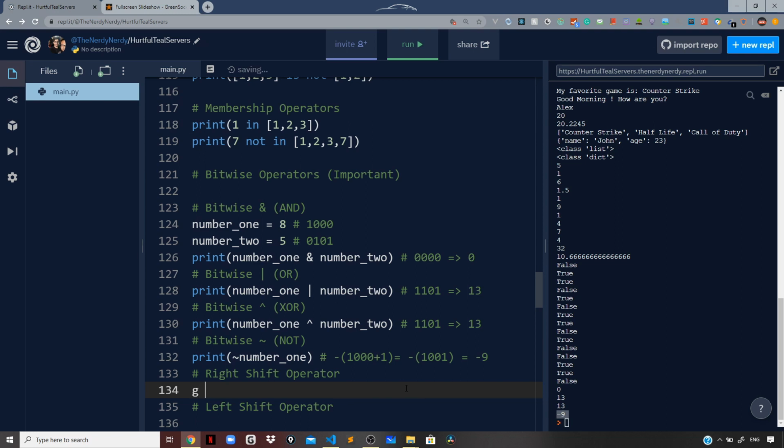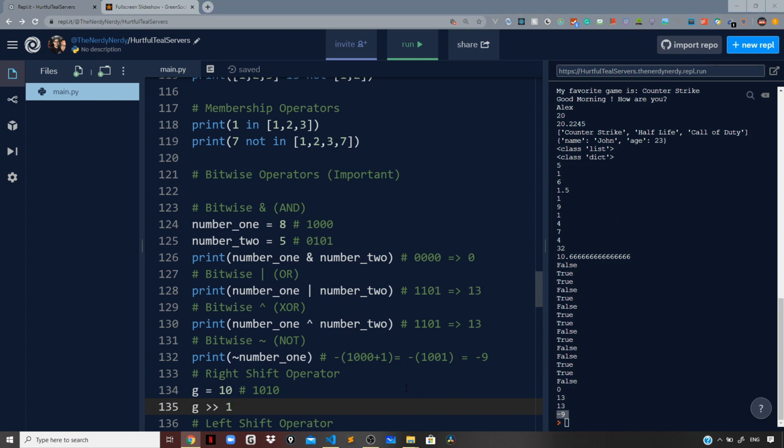I will define a variable g and set that to 10, and 10 in binary is 1010. And if I say I want to shift 10 by 1 position to the right and print that, what should we get as the output? Let me wrap this in a print statement. Now when you apply the right shift operator, this 1 will move to the right by 1 spot, this 0 will move to the right by 1 spot, this 1 will move to the right by 1 spot, and lastly the 0 that we are having will get dropped.